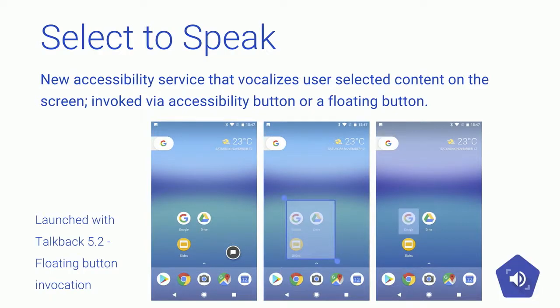We recently launched a service called Select to Speak. Select to Speak is part of TalkBack 5.2. And what the service does is it vocalizes content on the screen by allowing users to select elements to read. Now, this service is available from Lollipop MR1 and up.